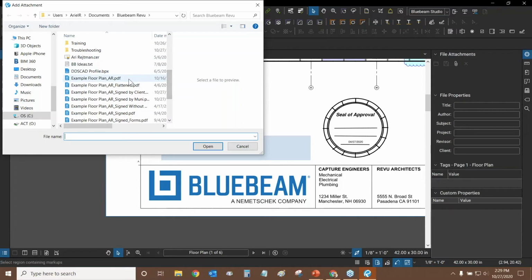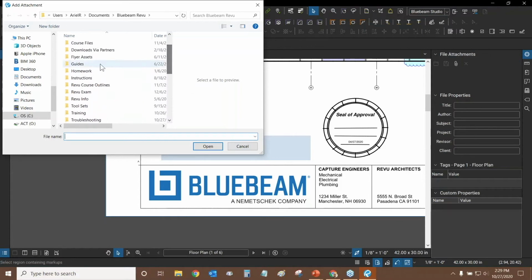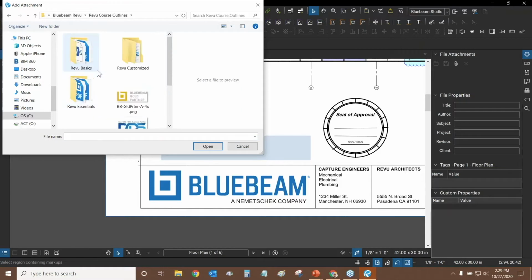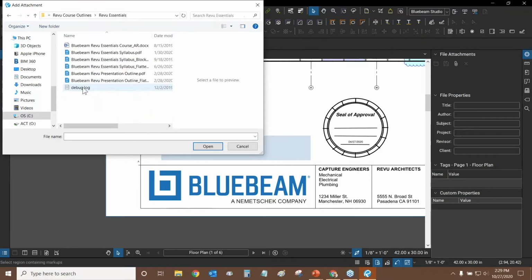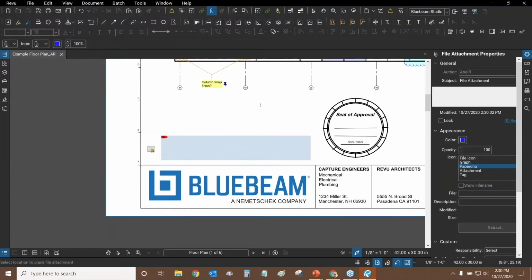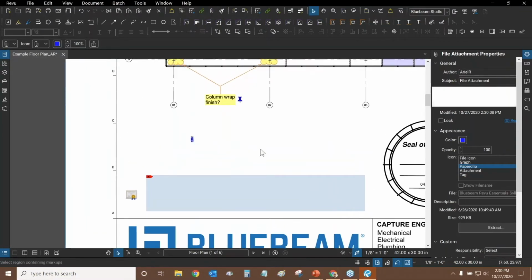Since I've already attached it, I'm just going to pretend to attach another file. It doesn't really matter what file you attach. So let me look for one of my outlines. There we are. Let's look at the Review Essentials outline. There we go. Let's do the flattened one. Now my cursor is ready to place an icon onto my drawing. So I can just click anywhere, and there it is.